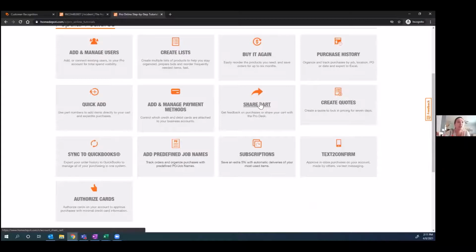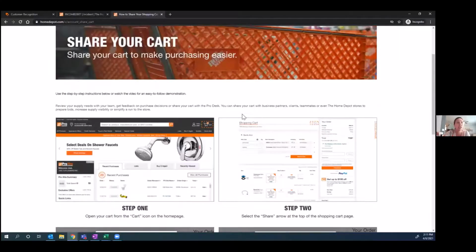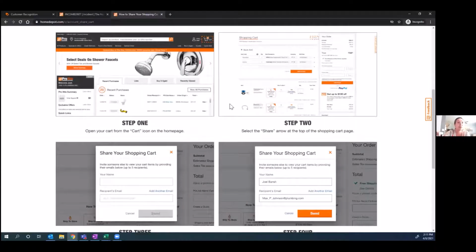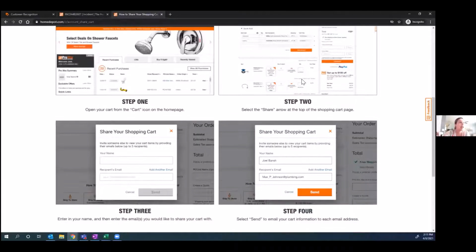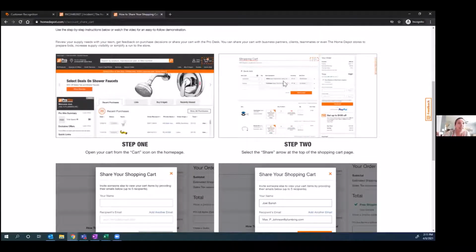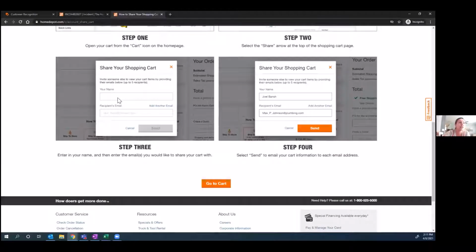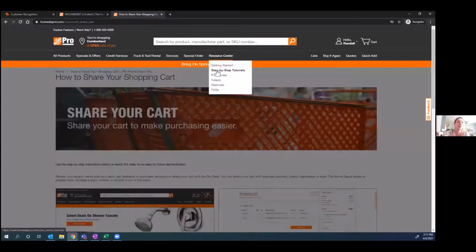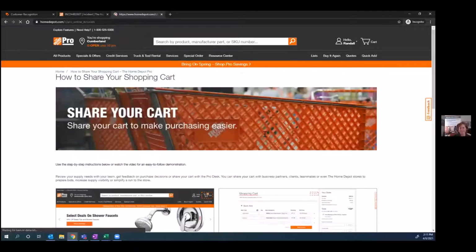Next, I want to show you the feature of sharing a cart with somebody. So let's say you have a purchaser on your team and they've created a cart, but you want to approve it first. You want to see it before they buy. It's very, very simple to add items to your cart. And then there's a little button that says share your cart, and then you just type in their name and their email and you send it right to them. So that makes it very convenient to verify, to approve purchases. That's very slick.